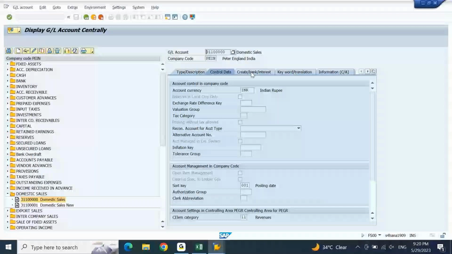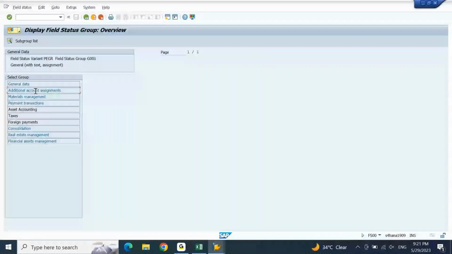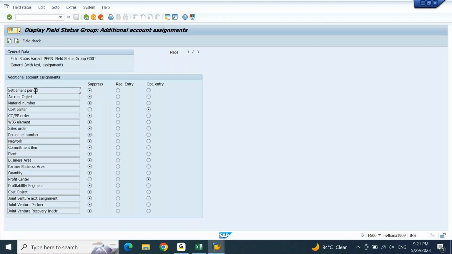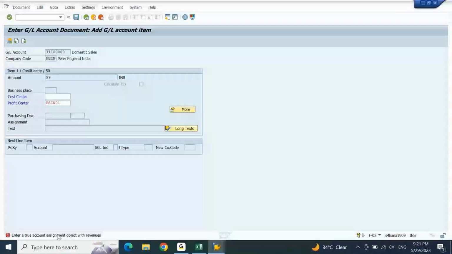G001, double click on this. Additional account assignments. Okay, cost center, this is not mandatory. This is perfect. Yes, sir. Now double click on this error message.